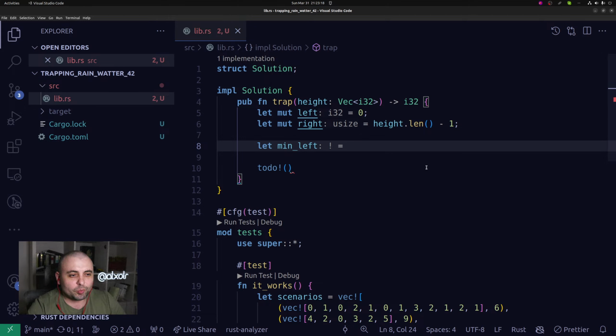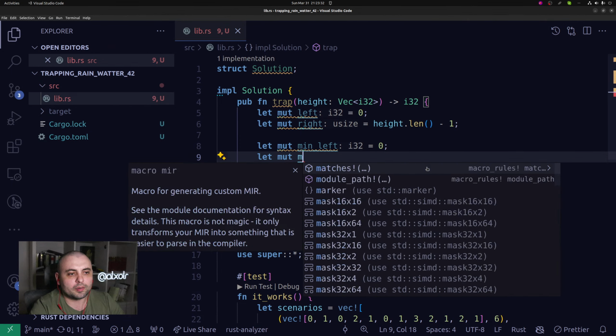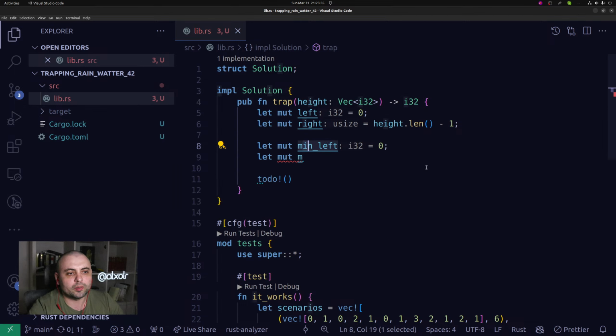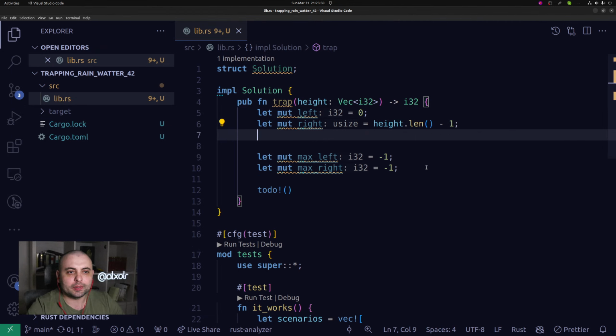So we'll need a mean left, and for now it'll be 0, I guess. Let mutable, but not min, it will be max. And max right, yeah, we can initialize both of them to -1. It's a good enough number for us to start our computations. What else? We will need to track our answer.